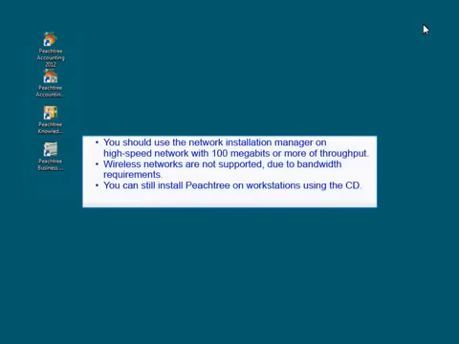Do note that you should use the Network Installation Manager on high-speed networks with 100 megabits or more of throughput. The Network Installation Manager option is not supported on wireless networks due to bandwidth requirements. However, if your network is slow or if you are more comfortable installing Peachtree using the CD, that's okay. You can still do so.